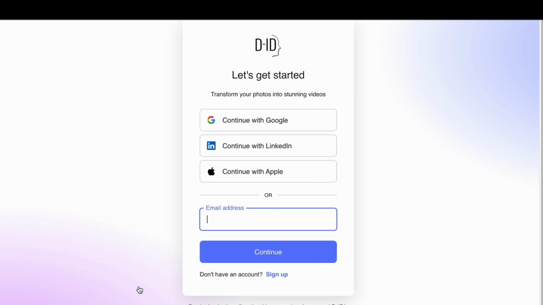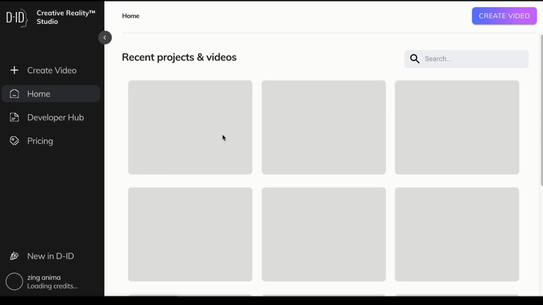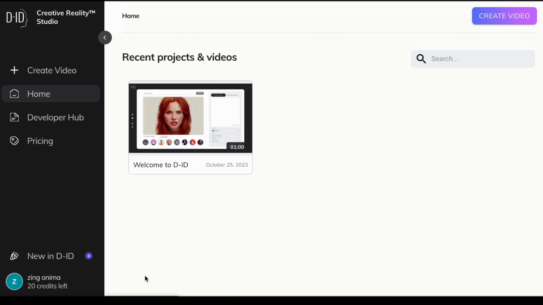Similar to other platforms, DID operates on a credit system, especially if you are on a free account. So, here is the scoop. Use your credits wisely.